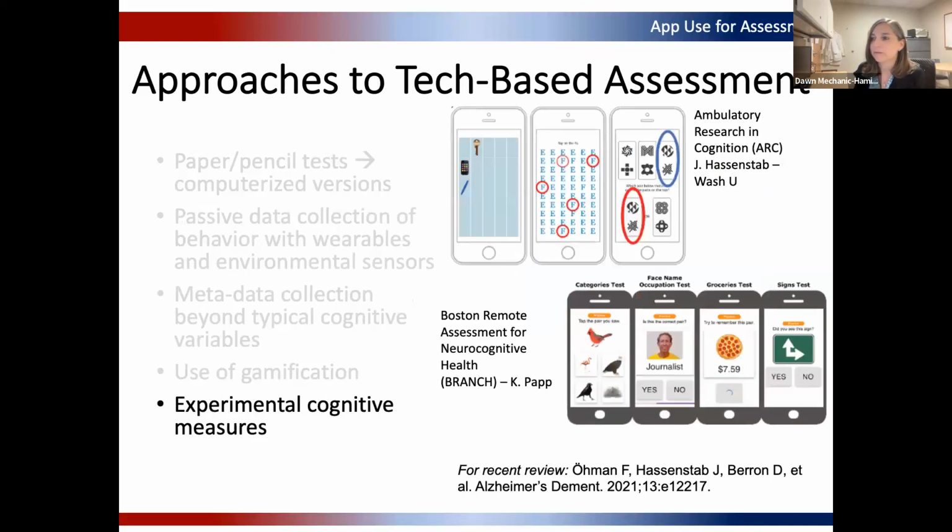And lastly, I think this is the one I've been hearing a lot about in many different settings. This is some work by Jason Hassenstab at WashU and Kate Papp at Harvard. These are really taking experimental cognitive measures and digitizing them, and using them in populations, both early onset and then with the branch up in Boston, using it in early detection of cognitive change.